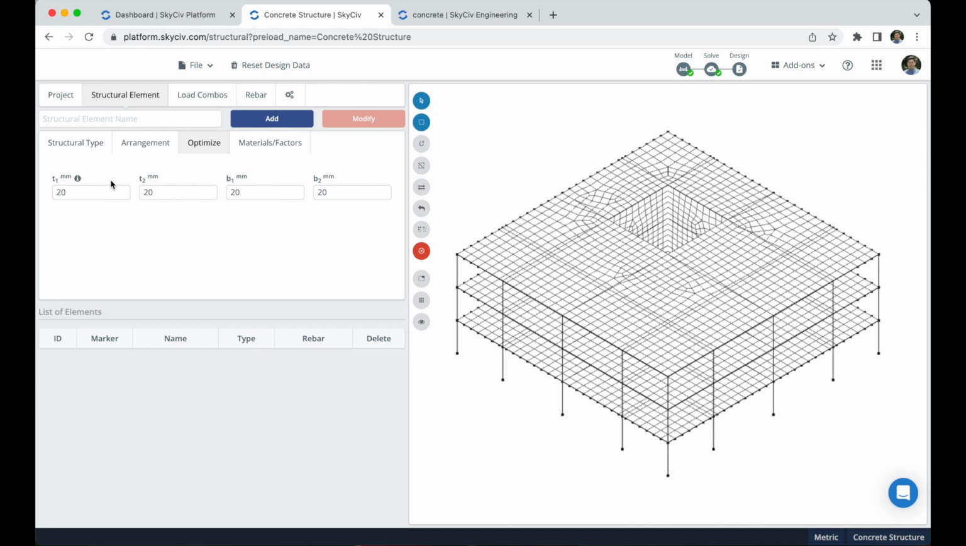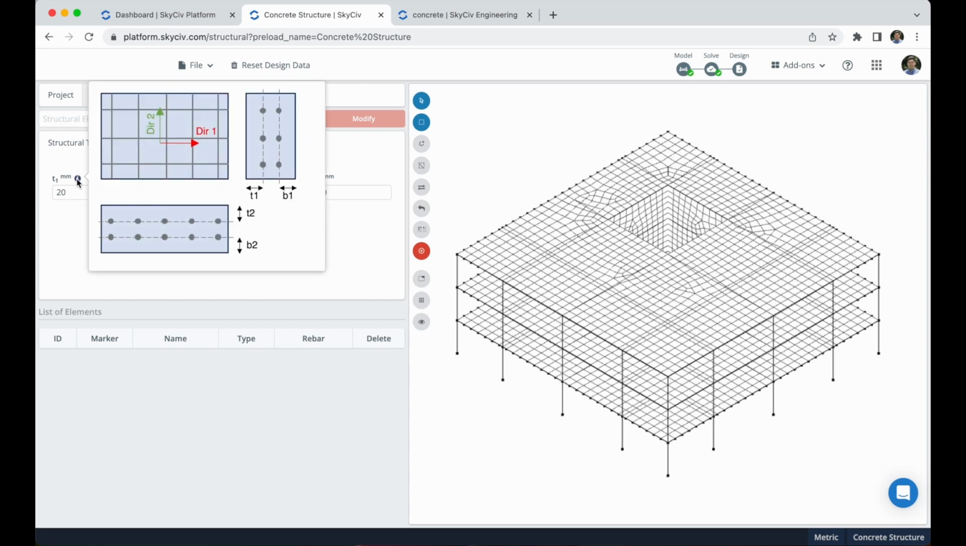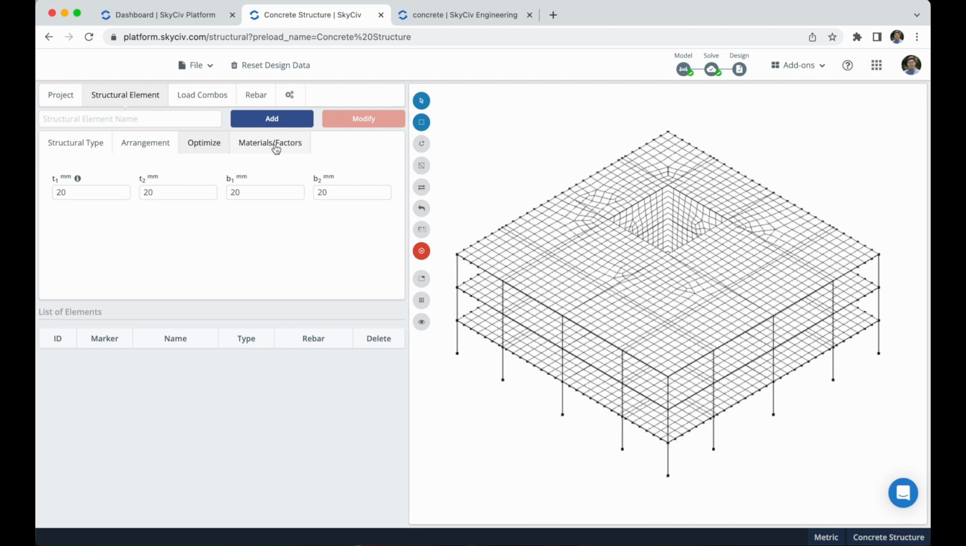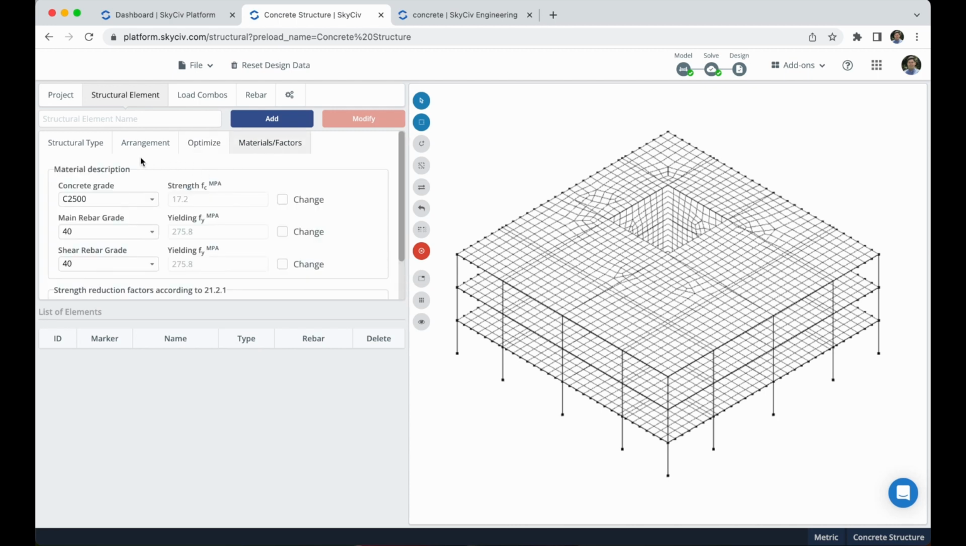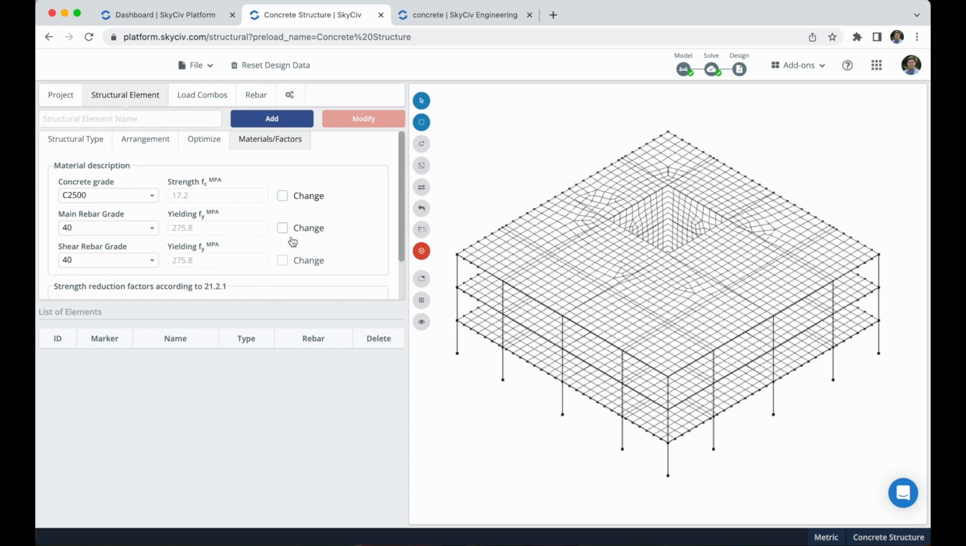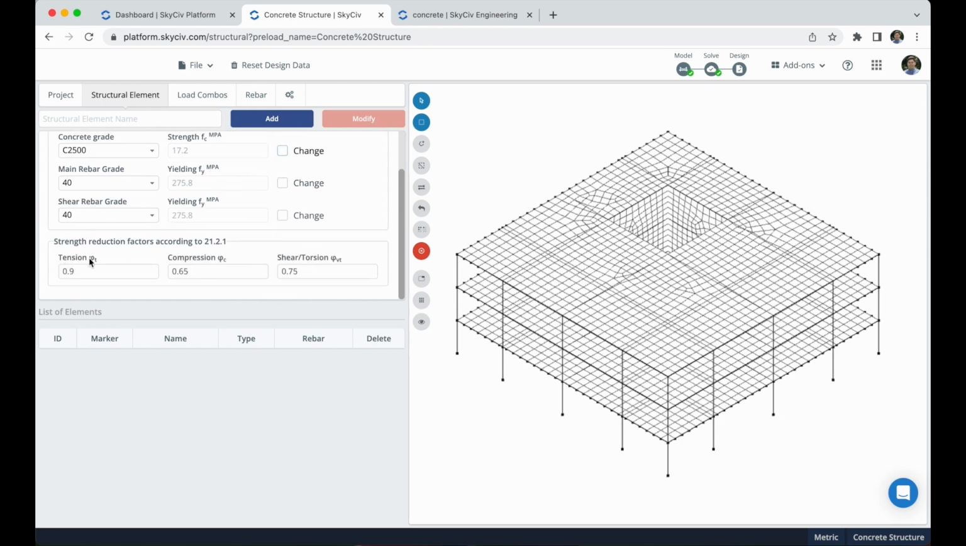This optimizer, here we can define what values to use when we are using the optimizer. So you actually can modify these values. These materials and factors, you can modify the concrete grade, the rebar grade. Also, if you want, you can modify these values just by clicking here on change, and you can also modify these values of tension, compression, and shear and torsion.